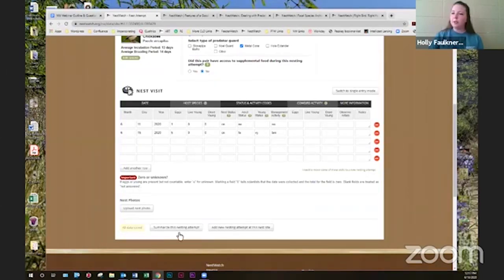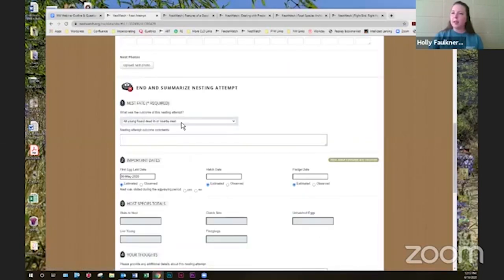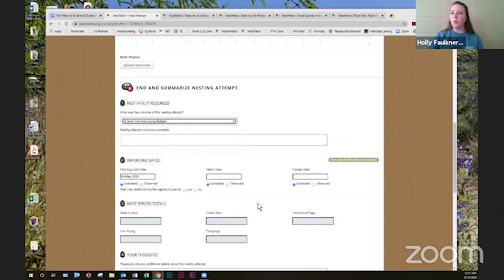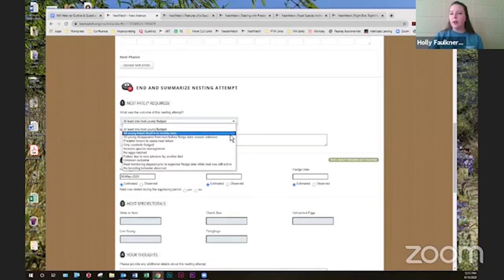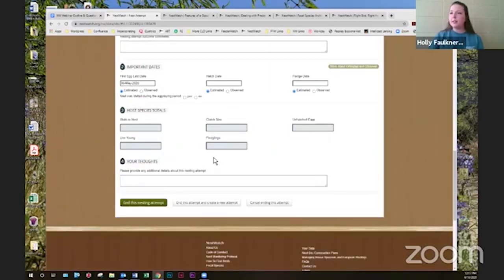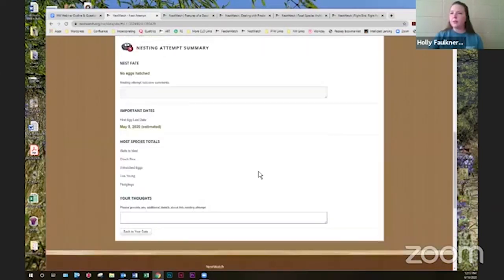And then when you're done, you can just summarize the nesting attempt, tell us what fate the nest had. So at least one young fledged lets us know that that's a successful nest. Any of the other options here are to help us know what reason the nest may have failed. So in some cases, no eggs hatched would be an option there. You can enter in your important dates, your totals, and then end the nesting attempt, and it will be finished. You'll have a nice little summary.